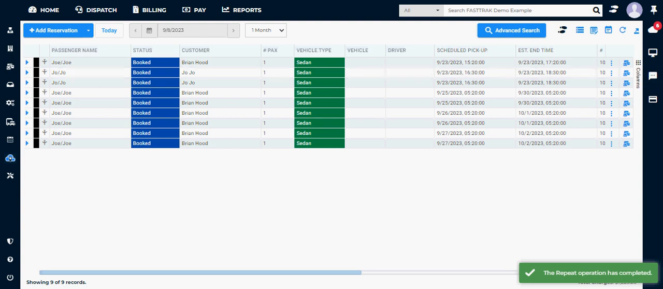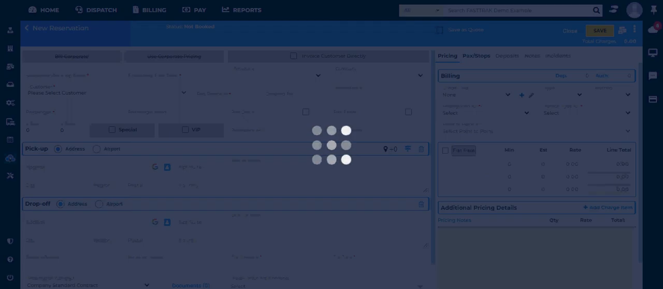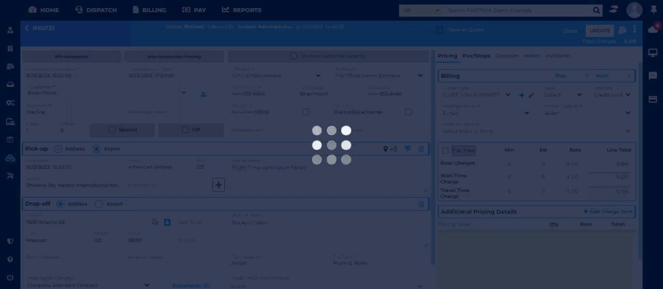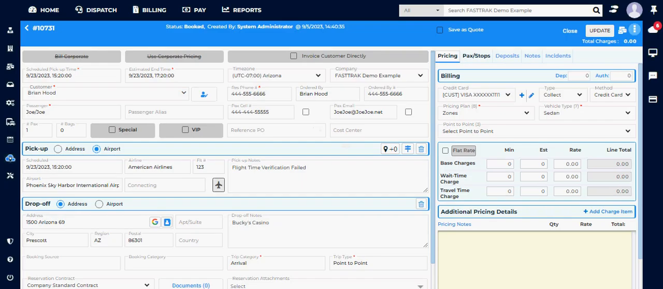Those same actions may also be taken from within a reservation. I double click, and you will see that I have the same options upper right of the reservation of new segment, copy, and repeat. Keep in mind that repeat is going to create all of these reservations out into the future as far as you have selected or indicated you want it to go.